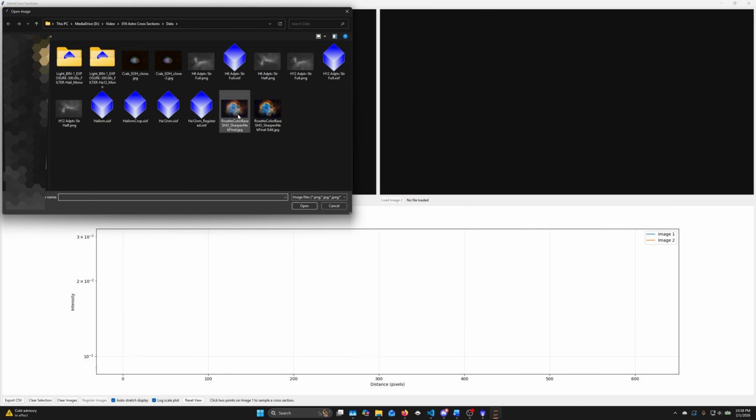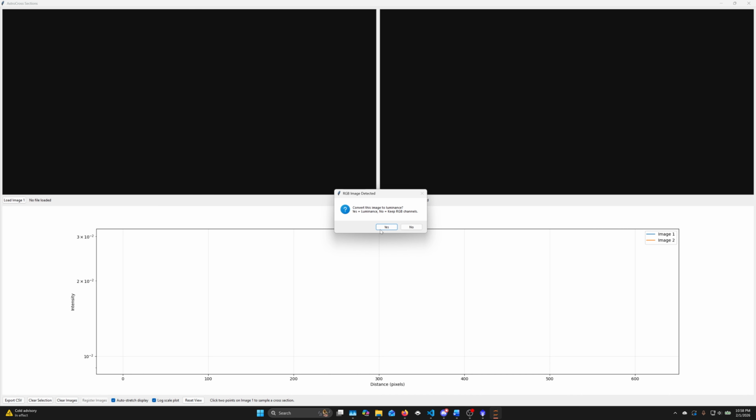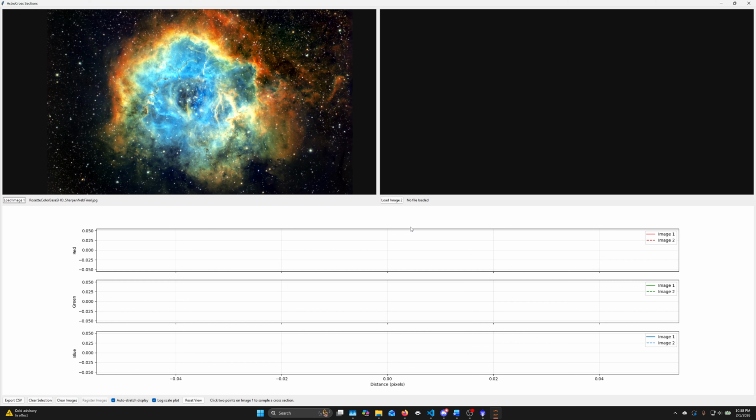I'm going to load one, and let's look at one of the original color images that I've worked up. So this one's already been stretched. When you load a color image, it'll ask if you want to convert it to grayscale or luminance, or if you want to keep it as RGB channels. We've already seen the mono, so I'm going to say no, keep the RGB channels. And you'll see that our graph has now been split into red, green, and blue contributions.